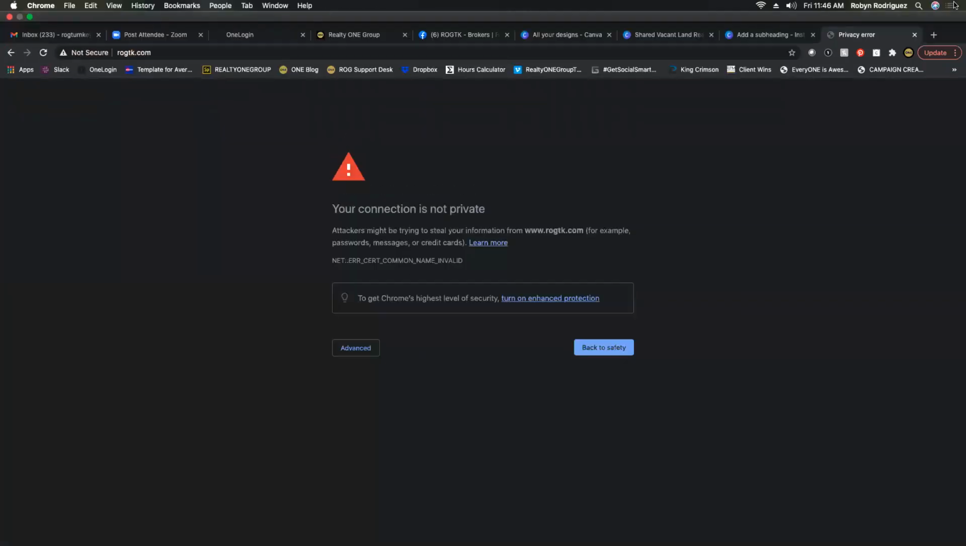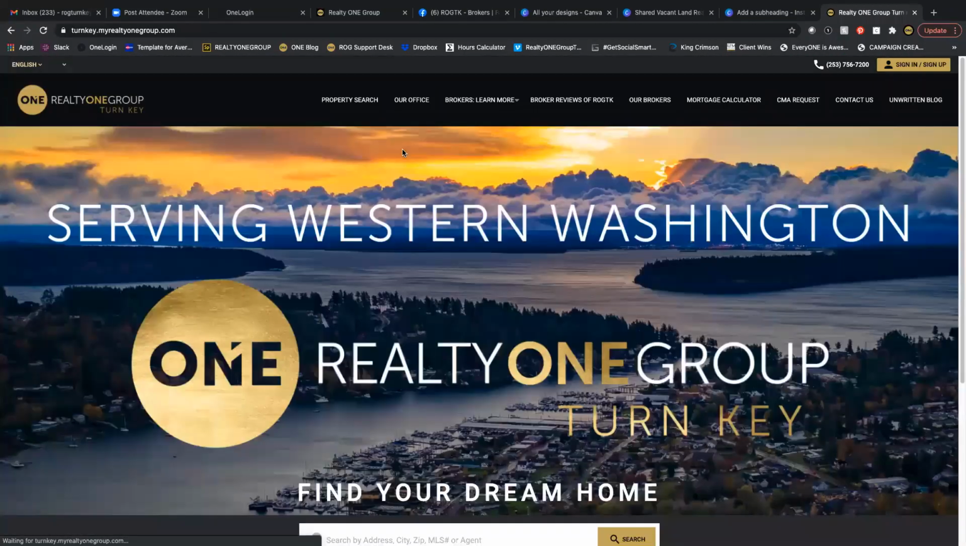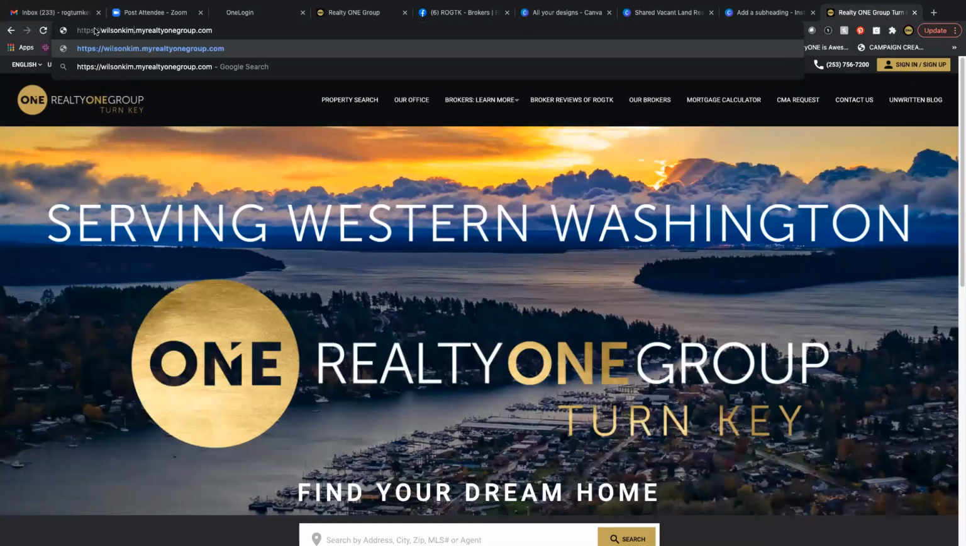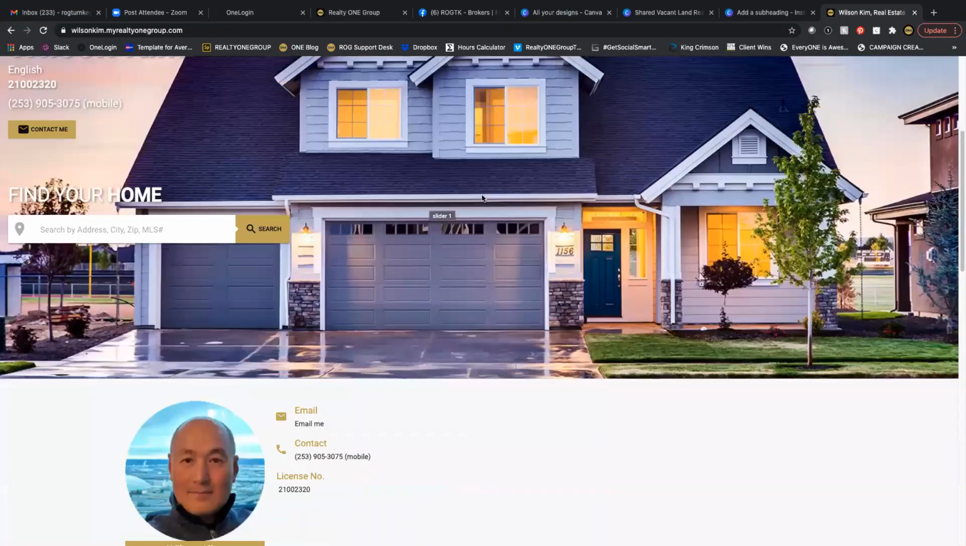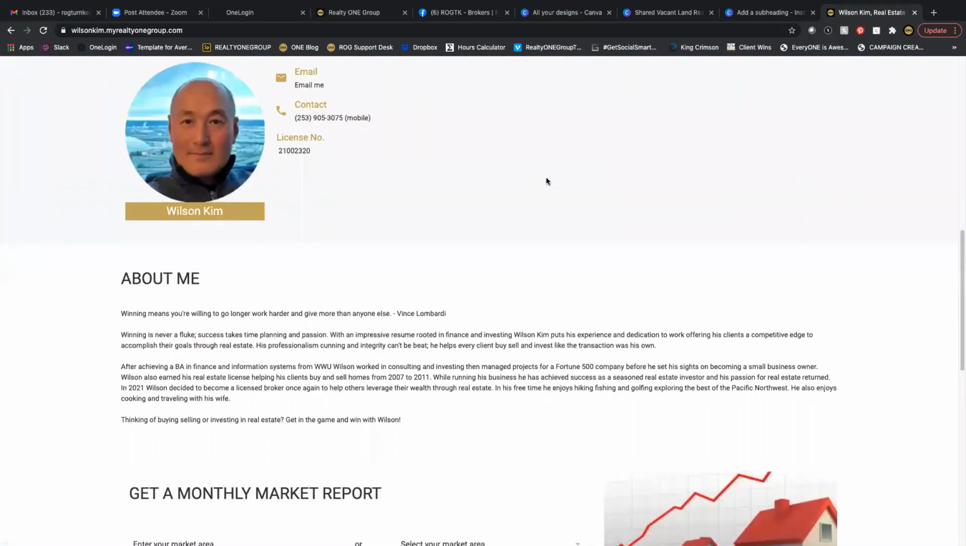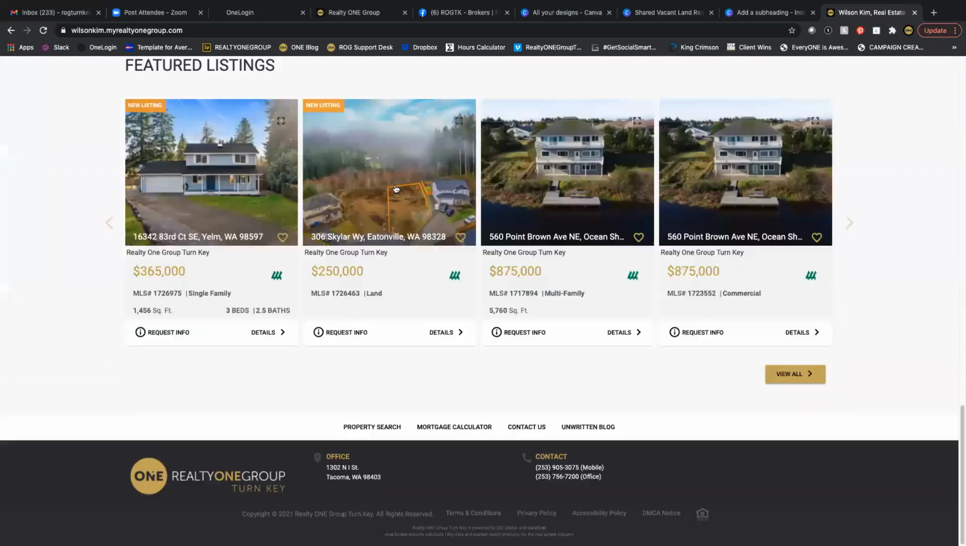And then I want to show you guys a few examples. So that's not cute. All right, so this is ROGTK.com and it redirects to turnkey.myrealtyonegroup.com. So for example, Wilson is going to be wilsonkim.myrealtyonegroup.com. And this is what your website looks like, just standard. So I haven't put any information in here except for what I did that very first night when I was just trying to get you to show up on the roster.